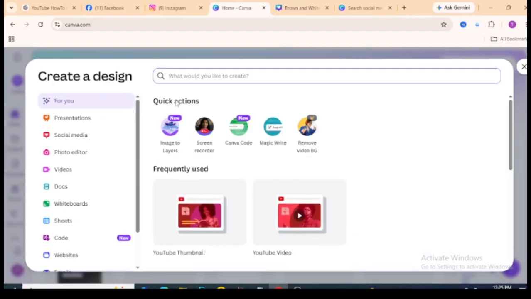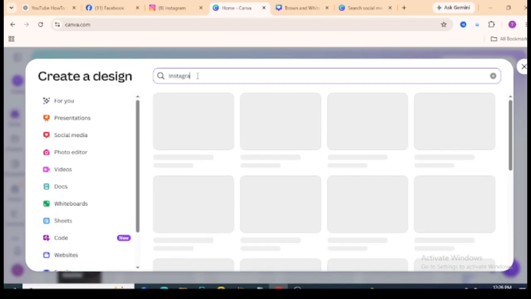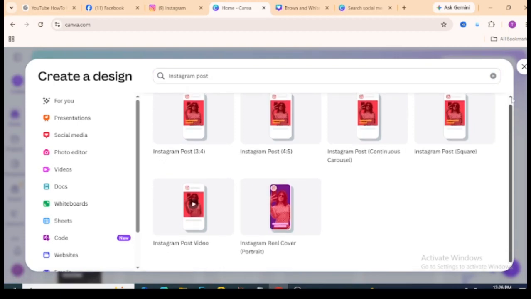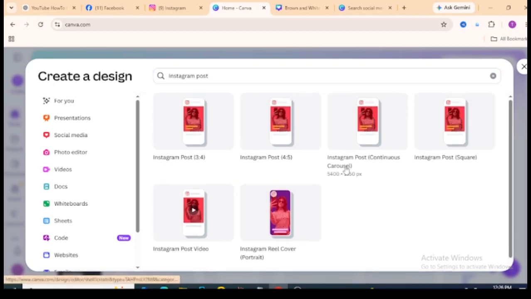So what we can do right now is that under create a design, like I said, you can come down here and just type in Instagram post, right? They'll just give you the exact scale, the frame size that you can use. So we can come here and do this one, Instagram post continuous carousel.